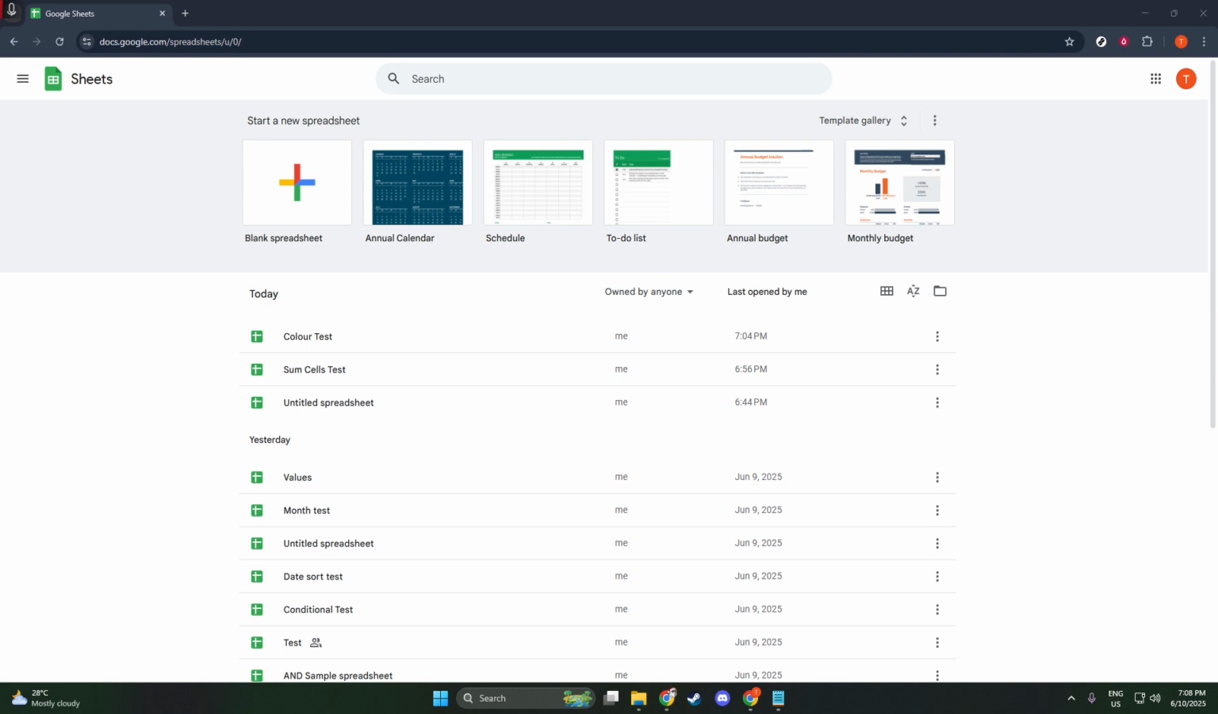First, we need to access Google Sheets. Open your browser and navigate to Google Sheets. If you're not already logged into your Google account, you'll be prompted to do so. Once you're logged in, either open an existing spreadsheet that you wish to enhance with conditional formatting, or create a new one from scratch. After your spreadsheet is open, let's explore how to make it more dynamic with some color.